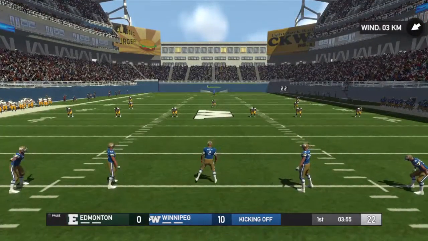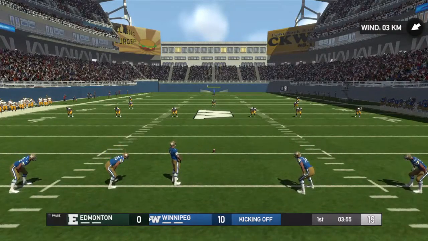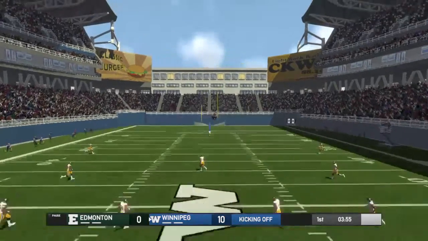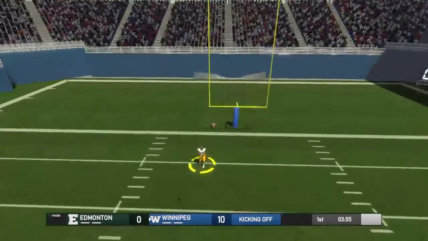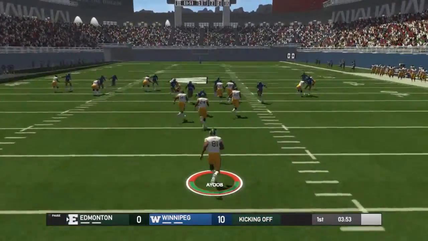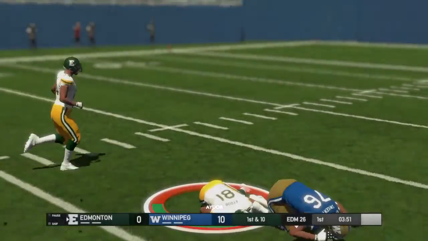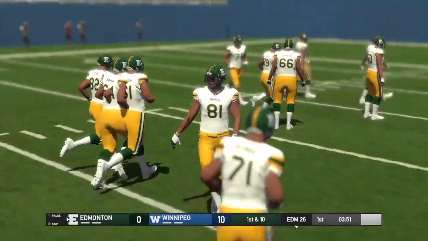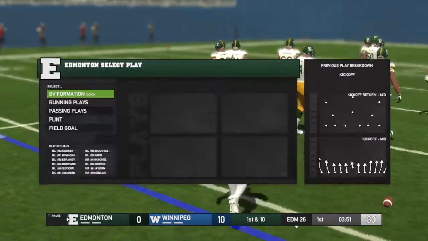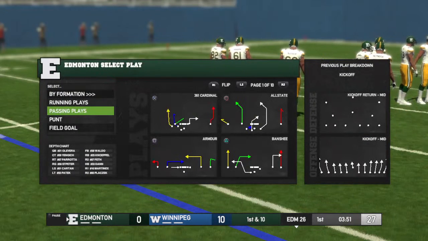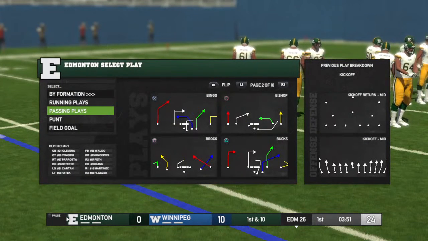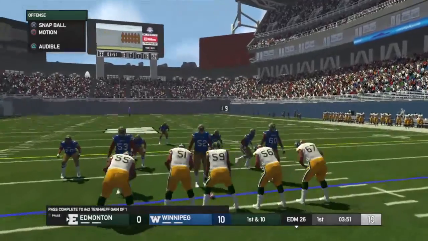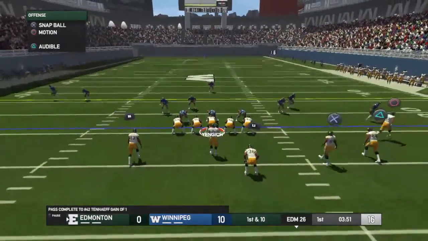Here we are, ready for kickoff. Edmonton trying to come back, Winnipeg trying to extend their lead even further. Returned around the 5 yard line. Don't know how to signal for a fair catch. Ooh, that was a brutal tackle. They tackled around the 26 yard line of Edmonton. First and 10 from the Edmonton 26, 10-0 Winnipeg here.